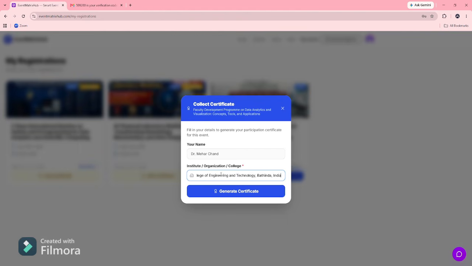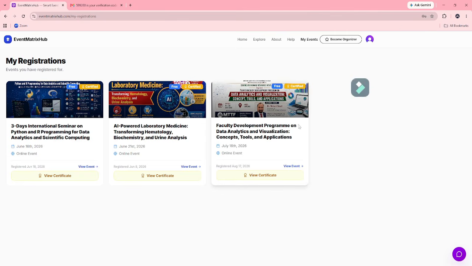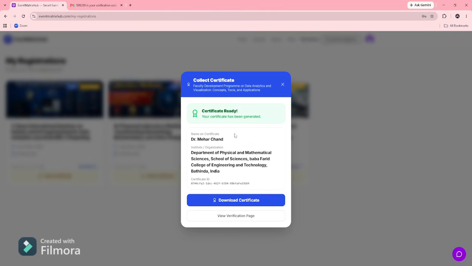This is the information you need; your affiliation must be correct. Then you can generate your certificate. Click on it and the certificate has been generated. Then we have View Certificate. You can see this is the certificate where we can see all the information which we required on our certificate. Then we can download from this place.